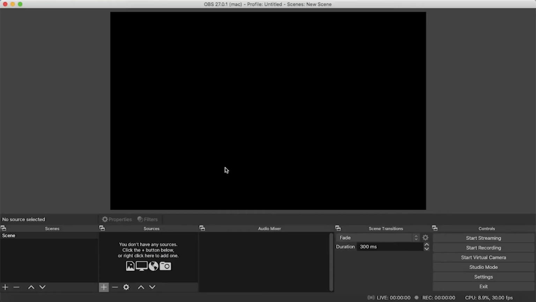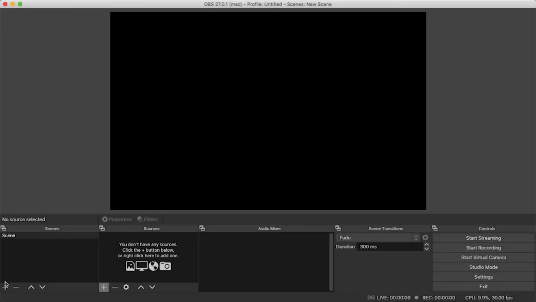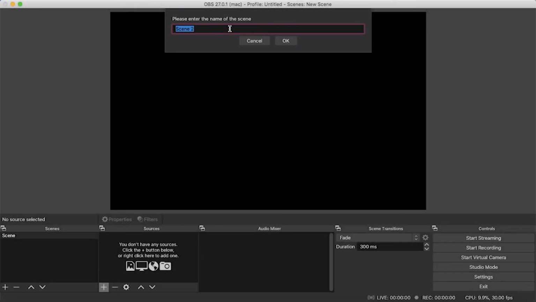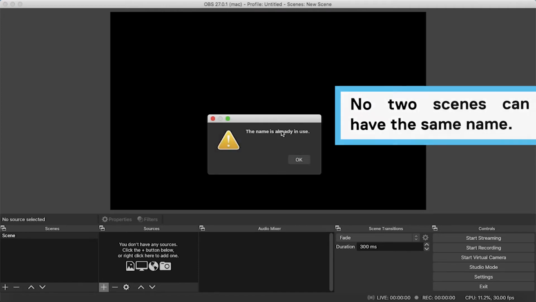To create a new scene, click on the plus sign at the bottom left corner of the Scenes panel. Give your scene a name. Keep in mind that no two scenes can have the same name.